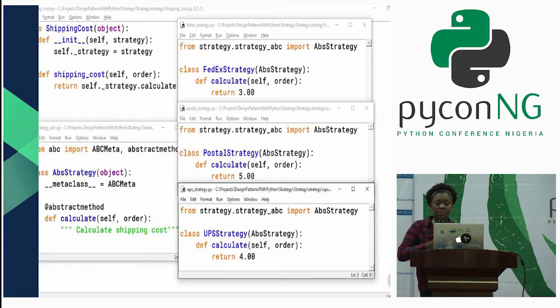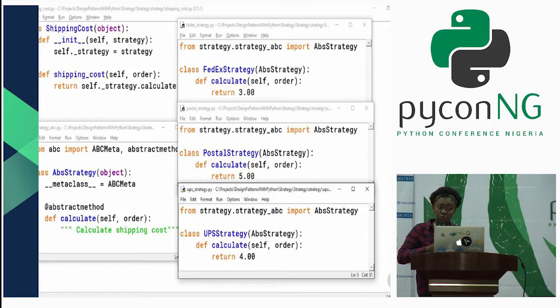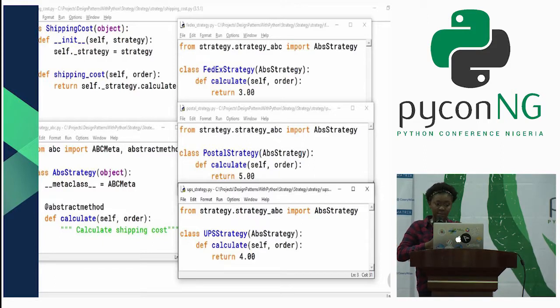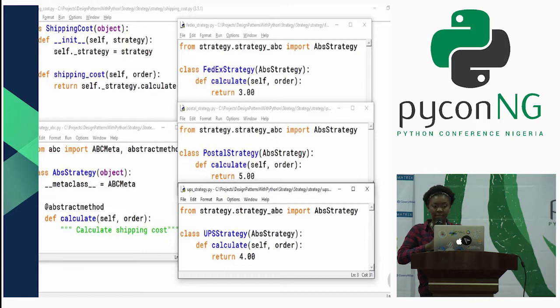Now, the thing is, with this one, when the next person comes in, or when somebody else forks our code, the person knows the person is just to add another class for, let's say, max.ng. That is what the person should do first. The person should not go to the FedEx strategy class and put max.ng, or go to the postal strategy and input that for max.